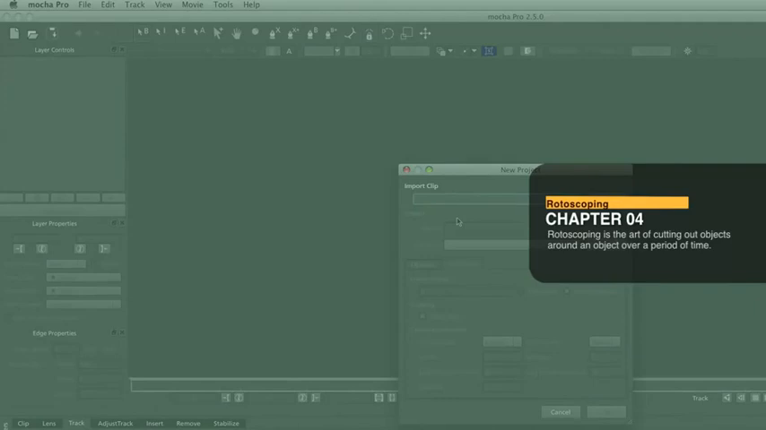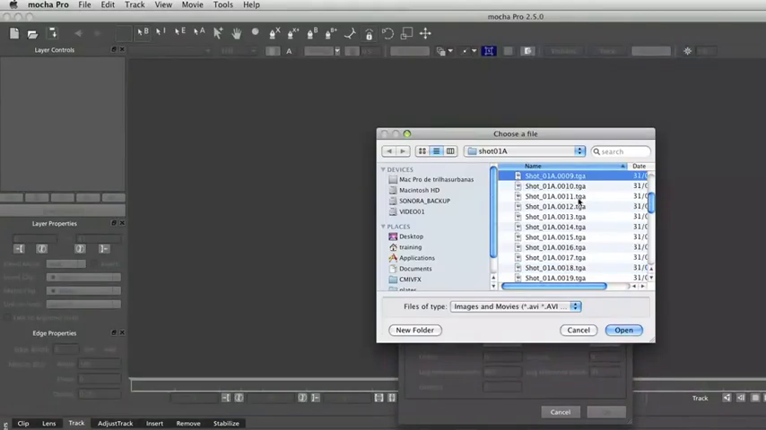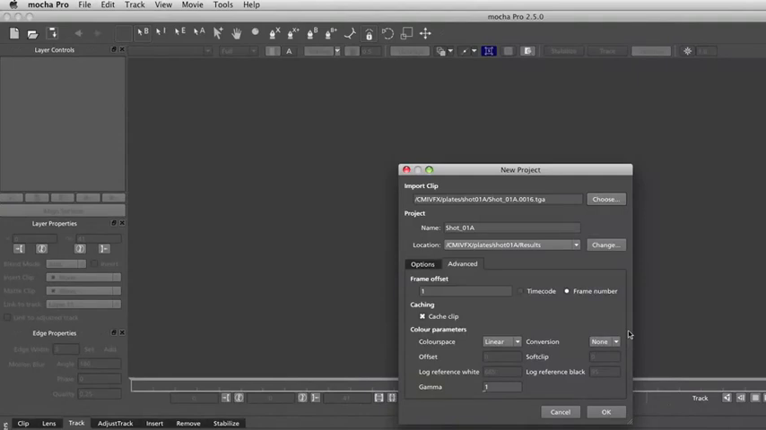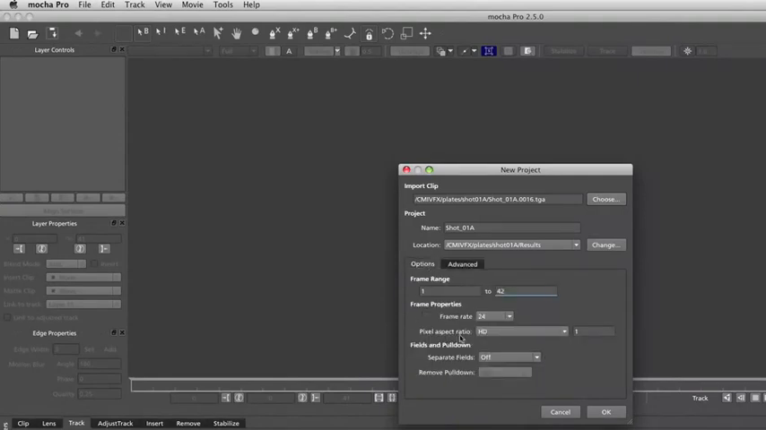Now I will show you how to do rotoscope inside Mocha Pro. First I will load my image sequence, and before we get started I want to show you some of the parameters of the new project window. For example, if you are working with interlaced footage, you need to choose here the correct setting for upper or lower field order. This project footage is progressive, so I will leave it off.